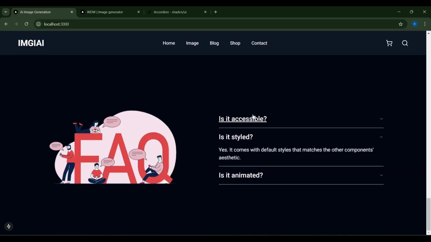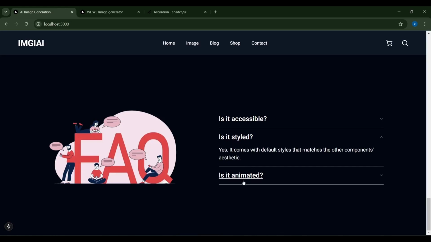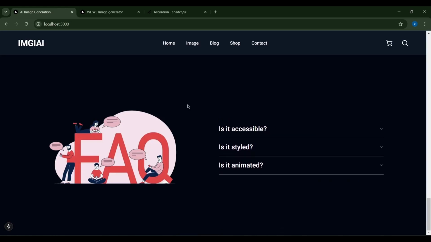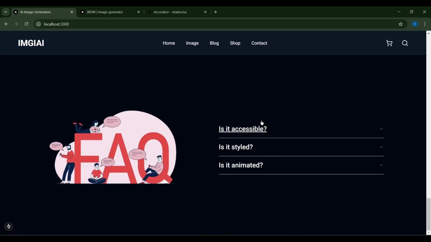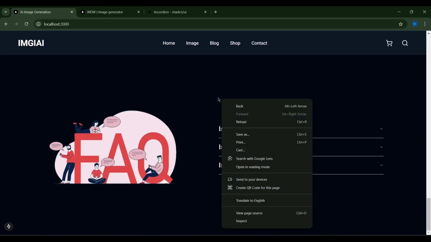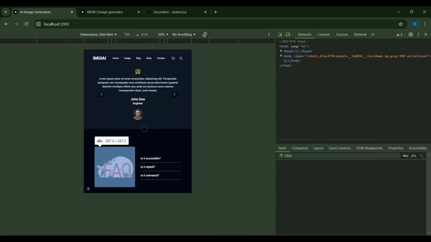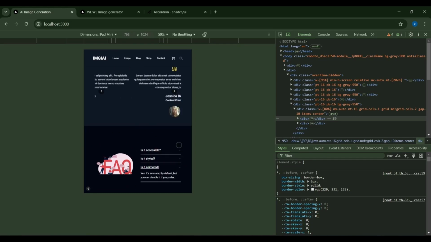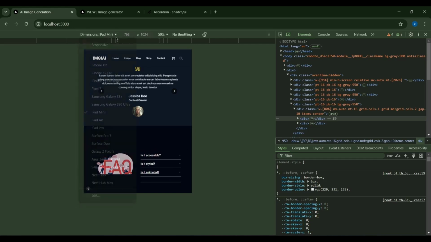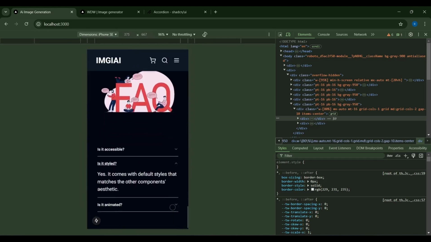If you want, you can change the content here, the question and the answer, but for now I am going to skip it. If you want, you can use this question and answer, but I'm going to keep it here. Now if I show you the responsiveness, here you can see in iPad devices our accordion is working properly, and in mobile devices it also fits perfectly.